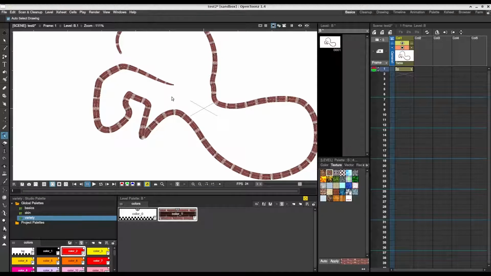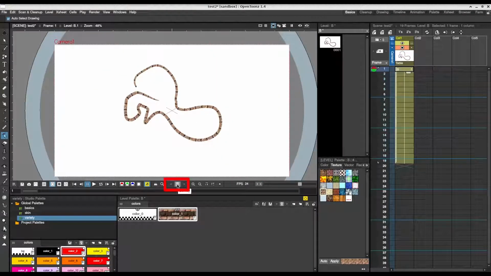So there's some other tabs in here, but unfortunately they crashed my program. But you can apply different textures and stuff instead of just drawing a simple line. You can use this little key button here.